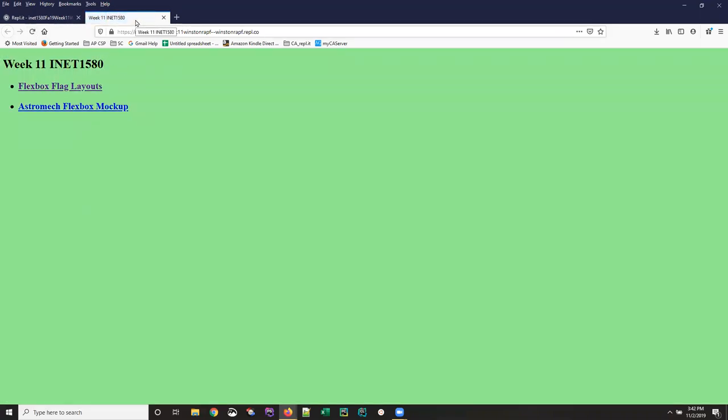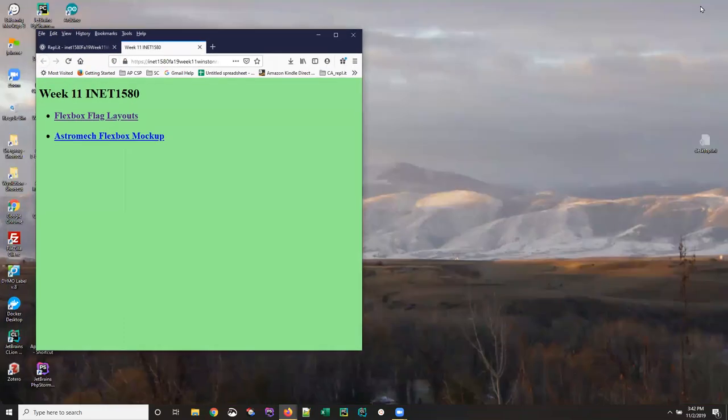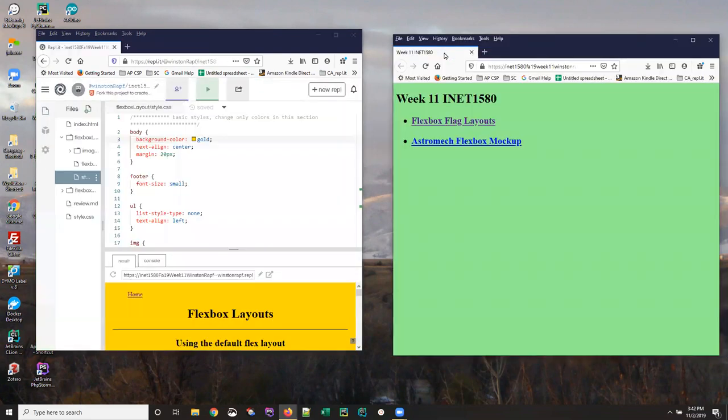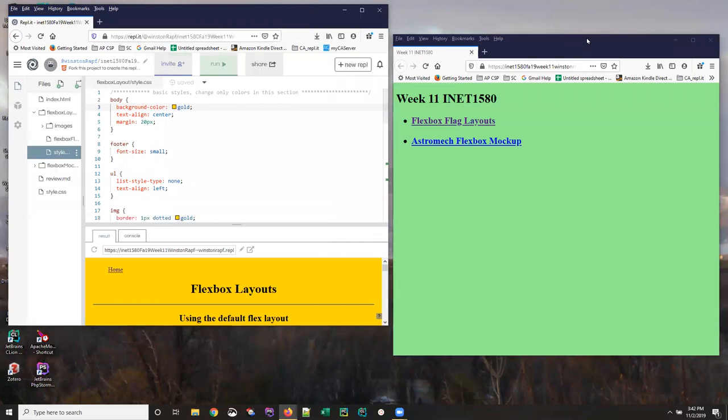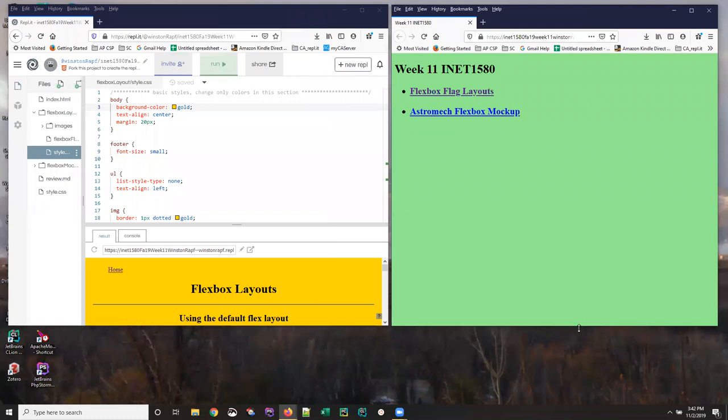One thing you can do, and I was having trouble on my previous take getting this to work, so have a little bit of patience with me, but if I resize that to be small, I should be able to bring these two windows up side by side. And I'm not going to spend a lot of time fiddling with this, but I would probably have my code window be a little bit bigger.